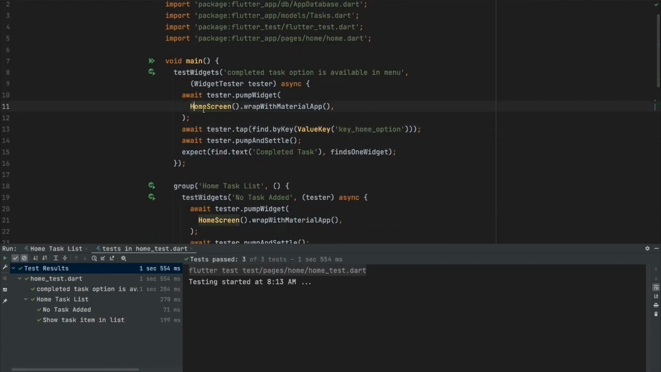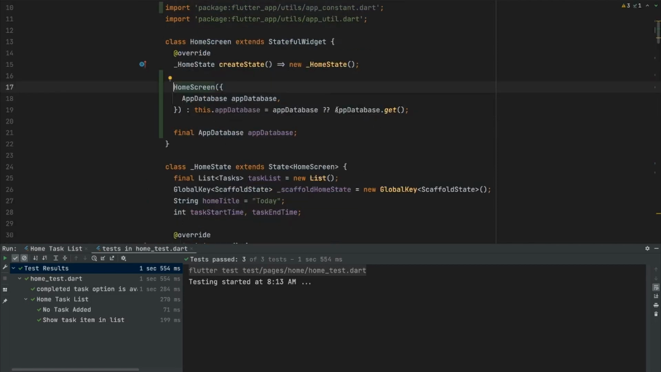So what is happening here is that since we are not passing anything to the default home screen, it will get the actual database, but if we pass the database here, it will take that into consideration.